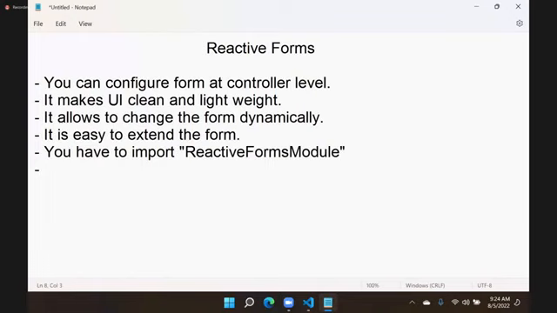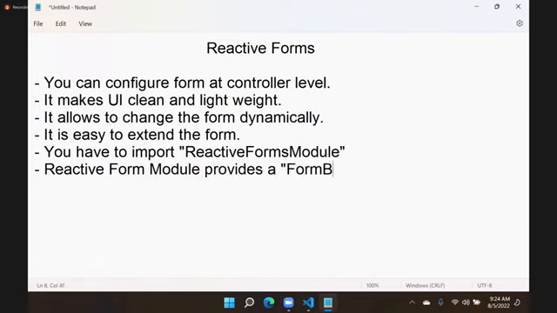And very important, the reactive forms module provides a form builder. Form builder is a service. By using this service, you can build a form dynamically. You can configure and build the form dynamically by using this. Actually, form builder provides three important methods.